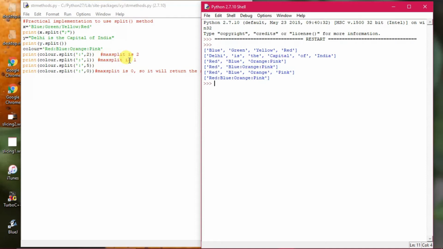We are coming to that next. Now see the same program that is having the max split as 1. That means the string will be split at most once. The same thing has happened out here: the red has been separated and the other portion has remained intact.